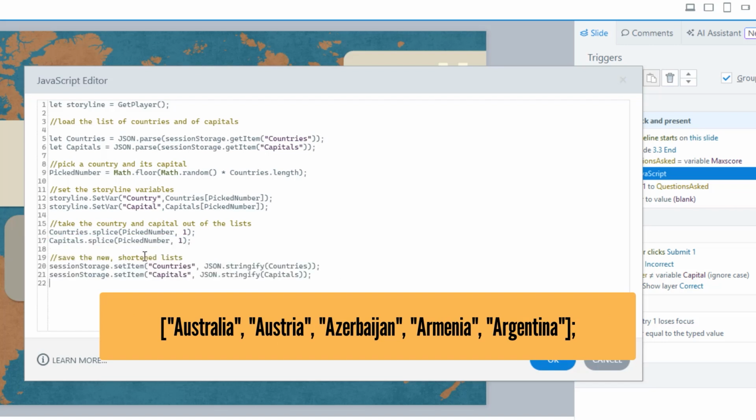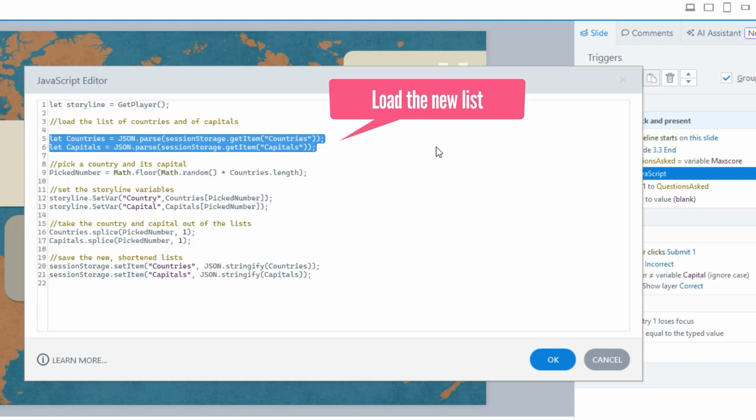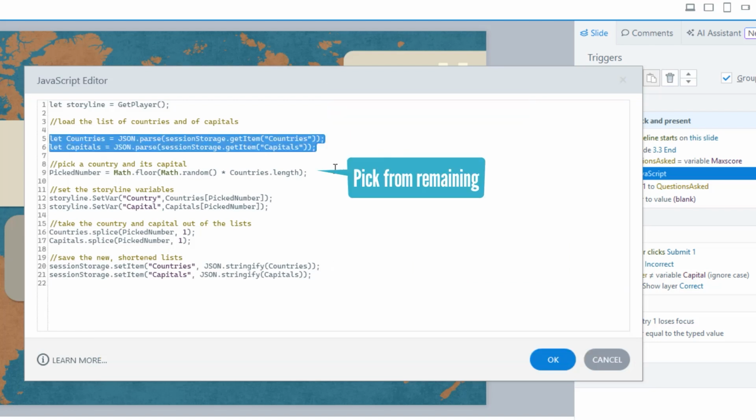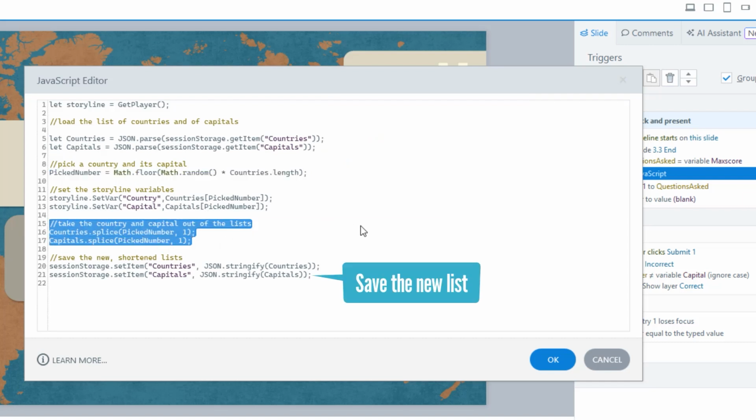Now when it saves the lists, it's going to save the new shortened versions. And every time it comes back here to pick a new question, it will load that list of remaining countries, pick from those, then take that country out until they've all been asked and there's nothing left. And that's how you can pick at random without repetition.